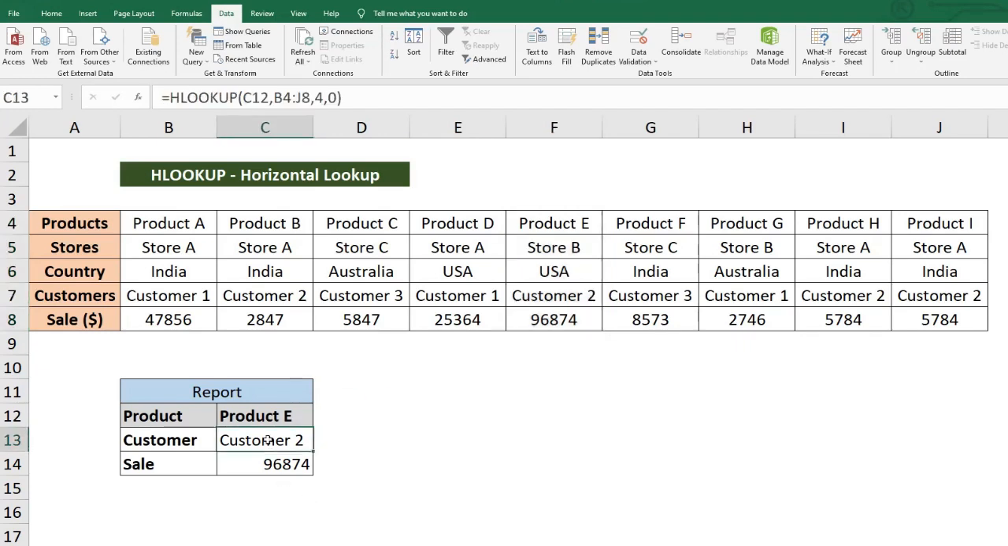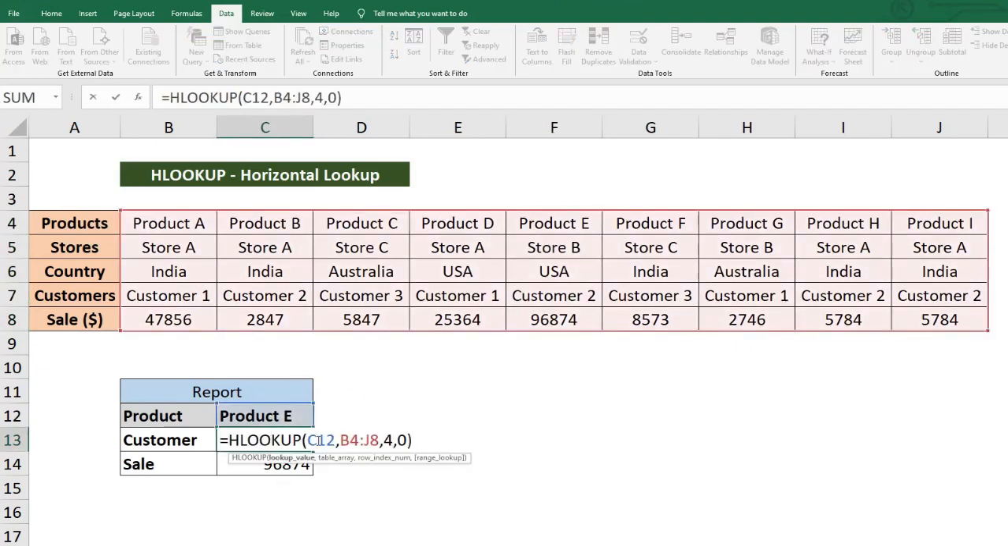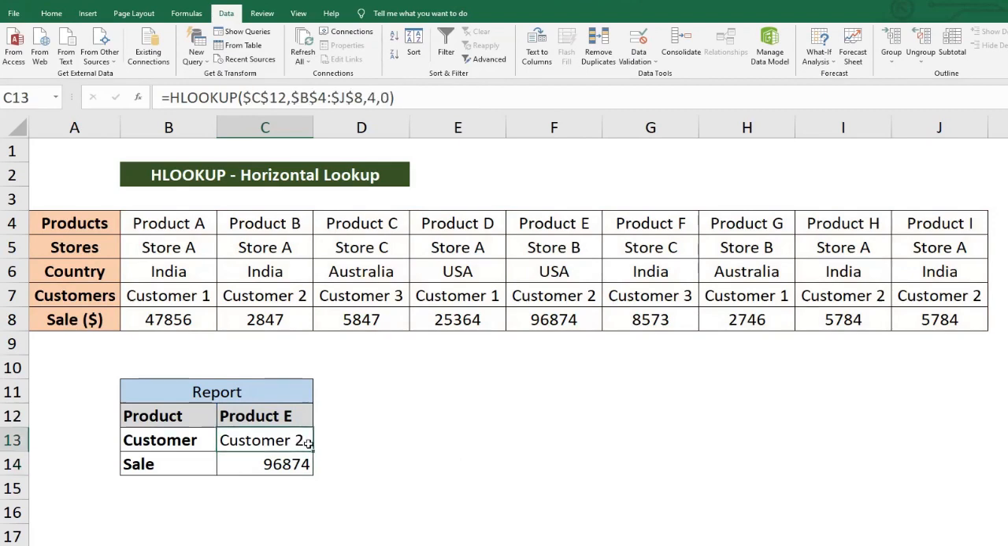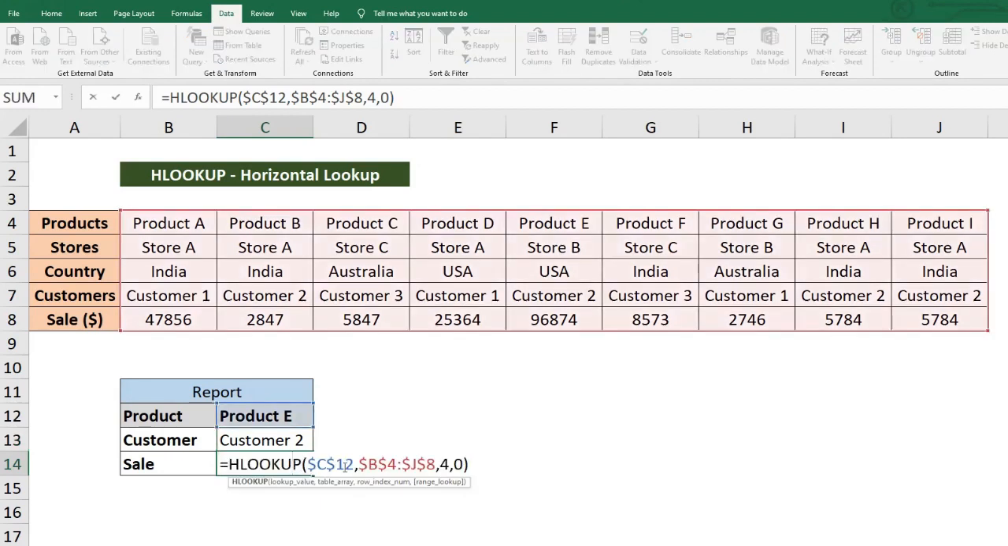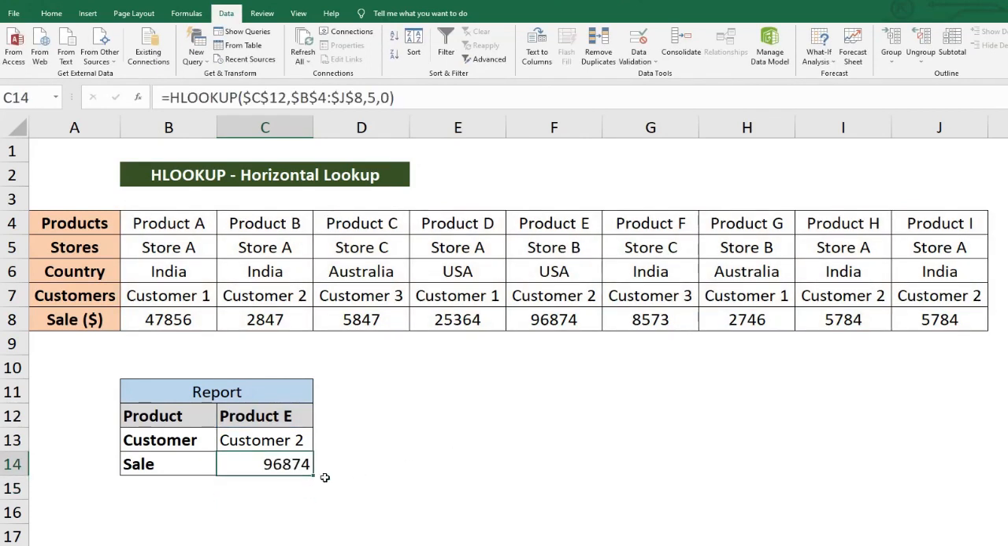Like we did in VLOOKUP, we can also fix the cell references here by pressing the F4 key on your keyboard. I am fixing the cell reference for the lookup value and for my table array and then press enter. Then you can drag this formula from here to here. The only thing that needs to change is the row number. So instead of 4 write 5, press enter, and you will get the value.